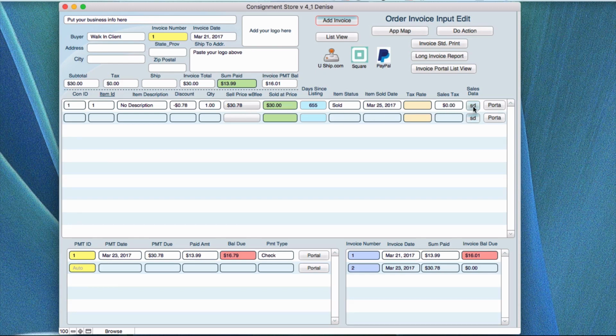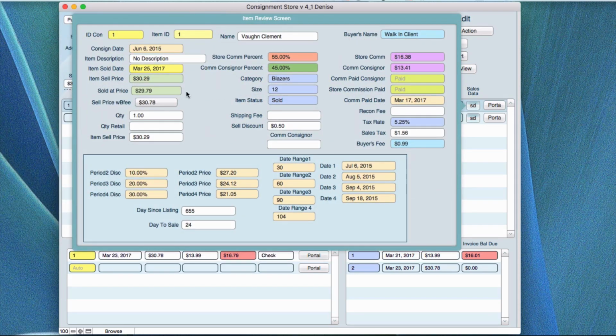And that's another feature we just added. The sales data now has a pop-up that you can go directly to the information in the listing and check out what you actually have in there. In this case, the item was supposed to sell for $30.29. The sold at price was actually $29.79. And the sell price with fee would have been the $30.78.